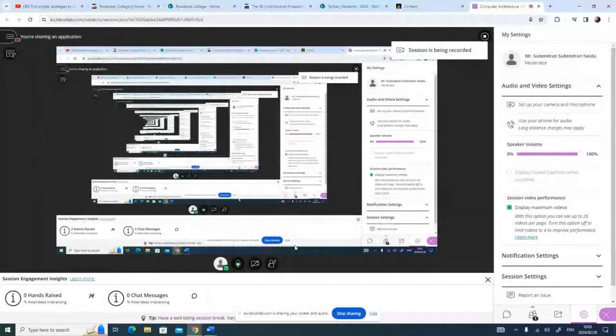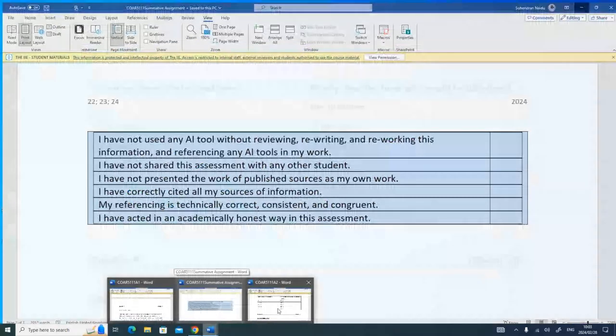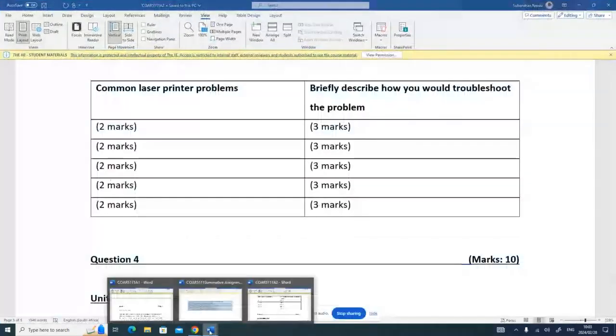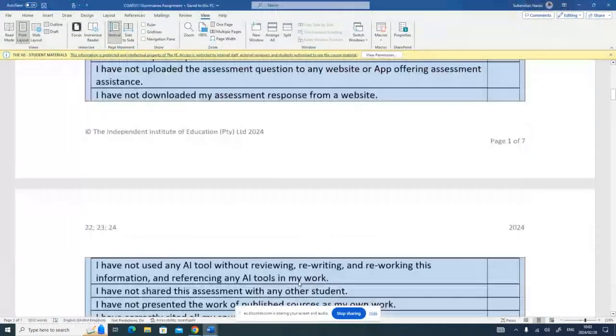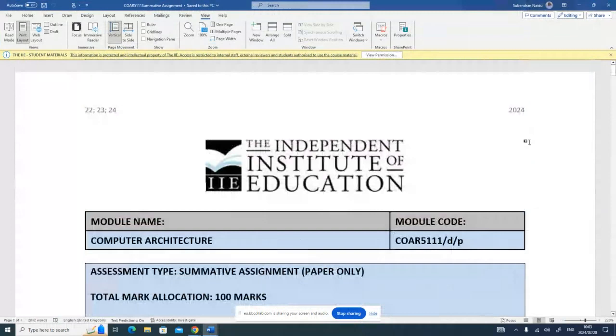In the previous video, we had a look at computer architecture assignment 2. In this demo, we're going to look at your summative assessment. Now, let's look at the summative assessment. We'll check correctly, it's 2024.